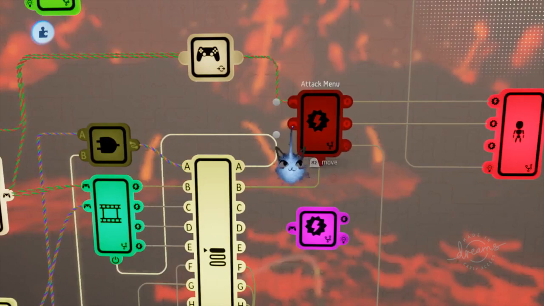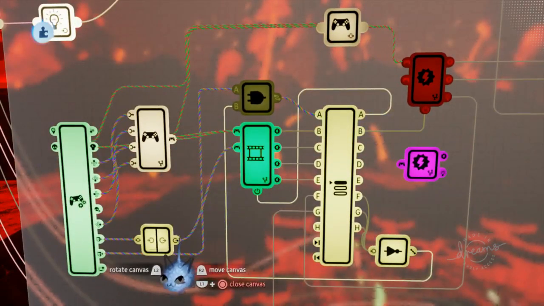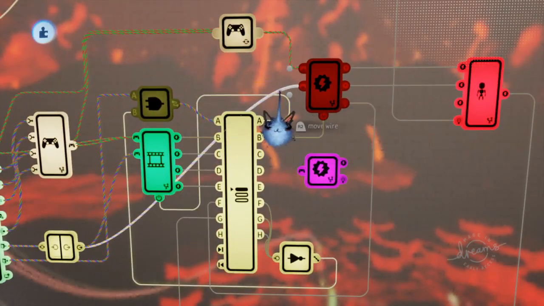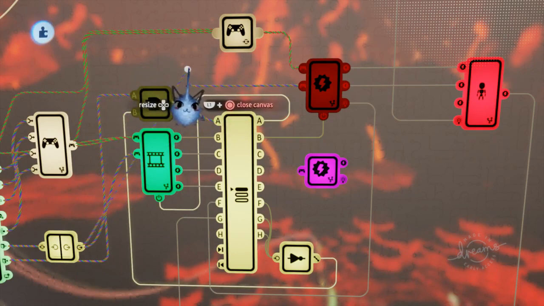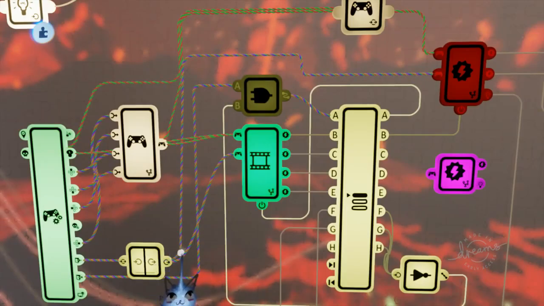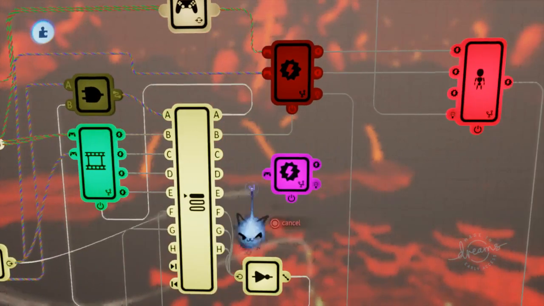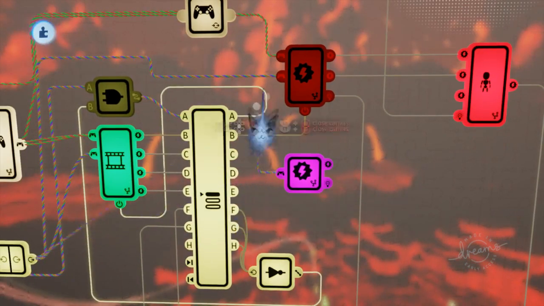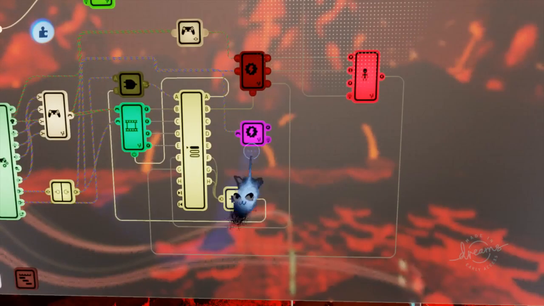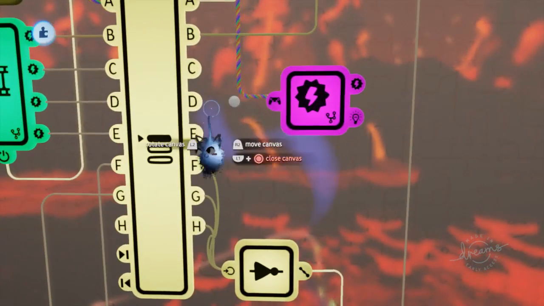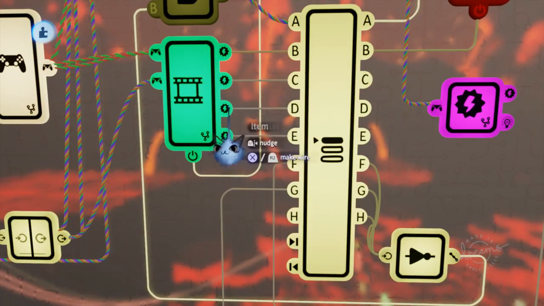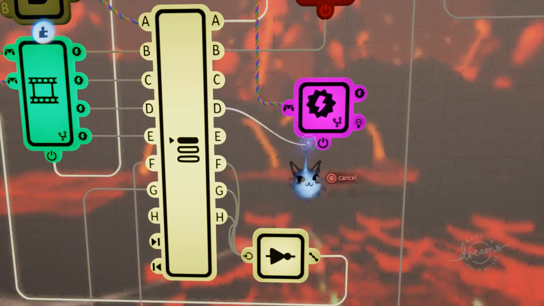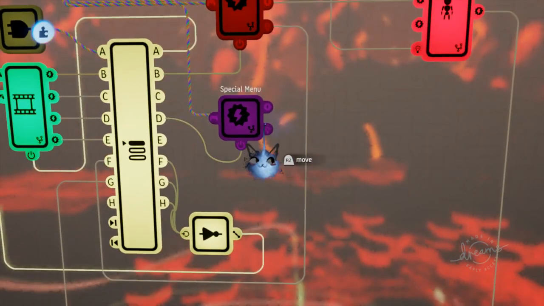Oh, and we forgot to do that for the attack menu as well. Strange that I forgot that. Let's go ahead and grab this and plug it in properly. And we need it for the special menu as well. And that is turned on when we open up our special menu, so that would be D. And this does the same thing.